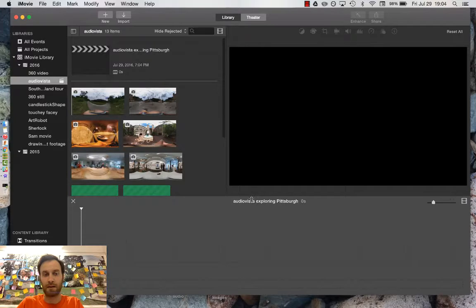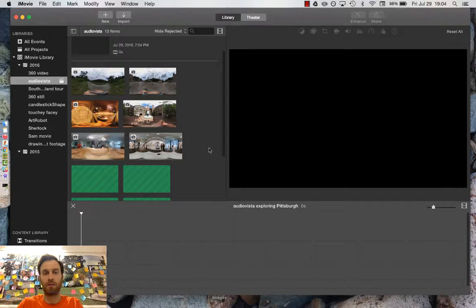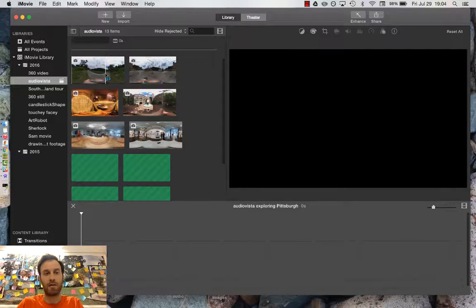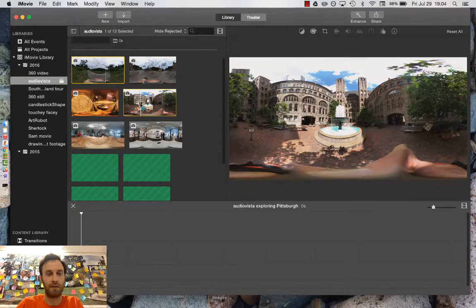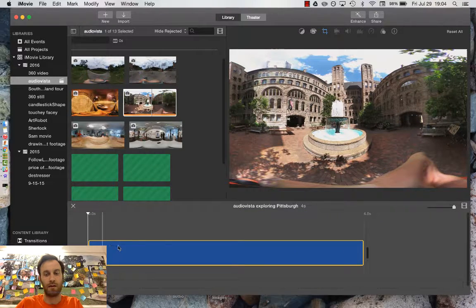All that stuff in it. Okay. Now this is pretty straightforward from this point. I don't know quite what order I want to put these in. I think I'll start with the fountain. I'm going to drag this fountain down here. And now we've added the fountain to the timeline. And it's going to be a still image.